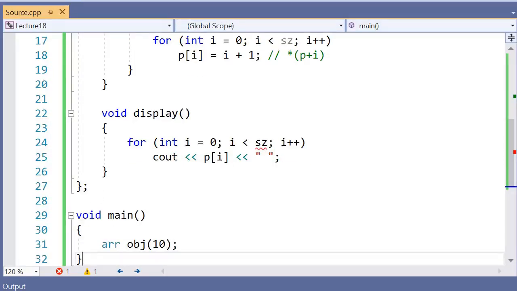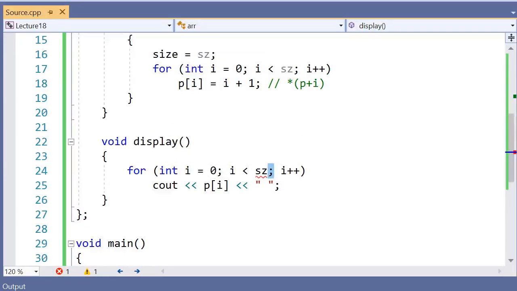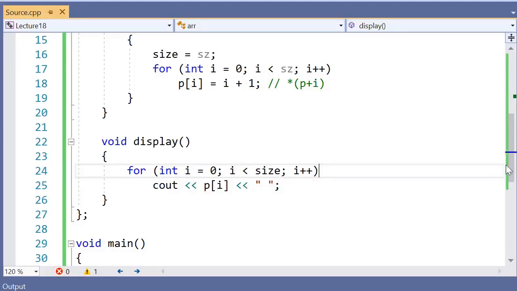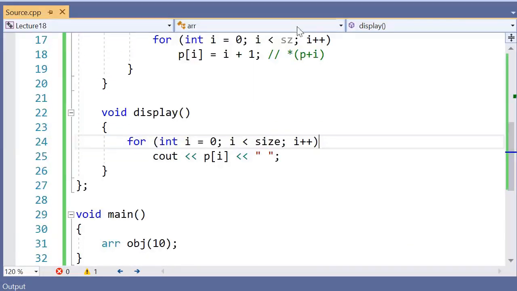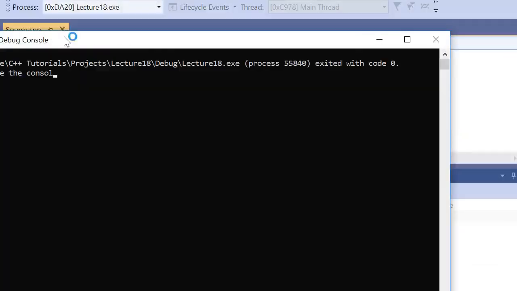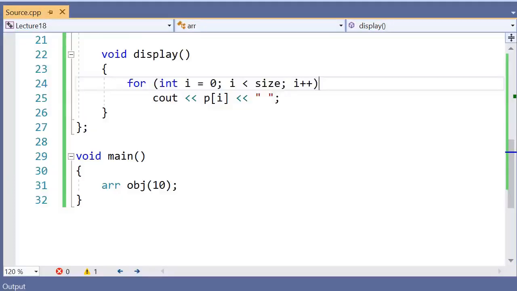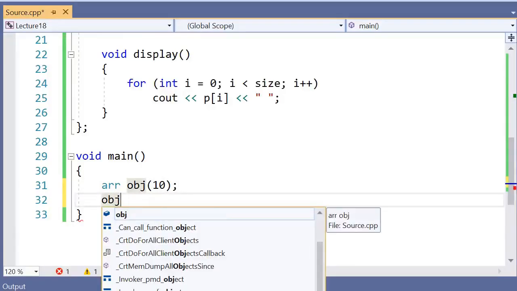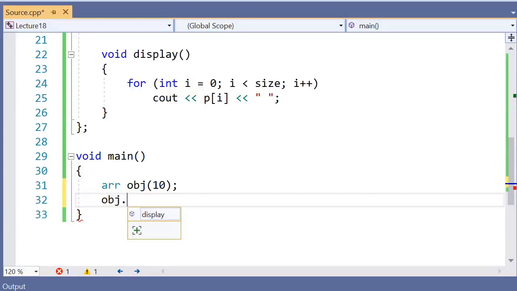All right, now let's run the program. Here it must be size. Now let's run the program and see what it outputs. Here we must call this display function, otherwise it won't display the data.